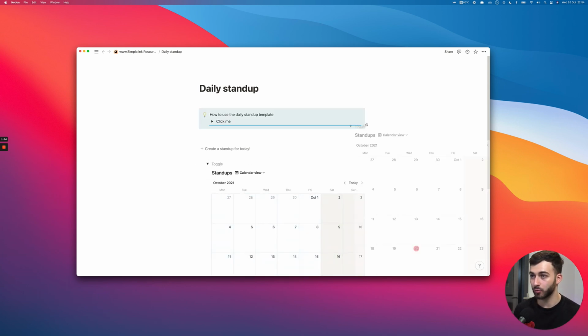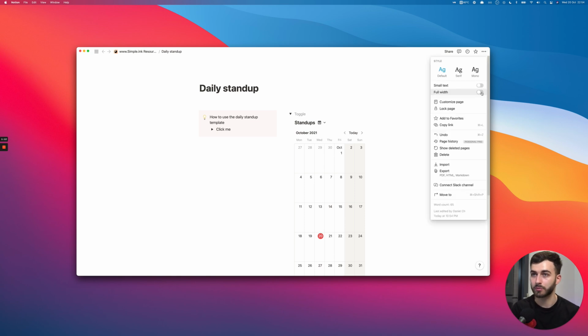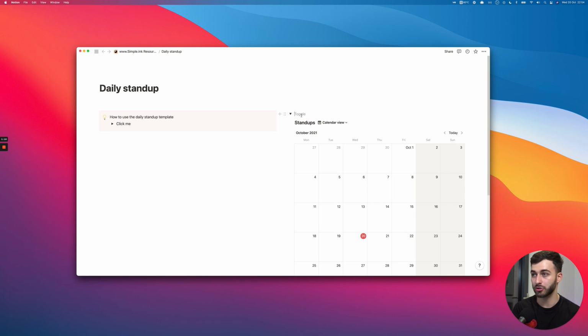So once you're in the toggle, guess what? This now works. I can put this side by side right here and it works. And here's my calendar. Let me make it full width so we can properly see what's going on here. There we go. Now the question is, you might want to keep the toggle, up to you. I won't judge that.